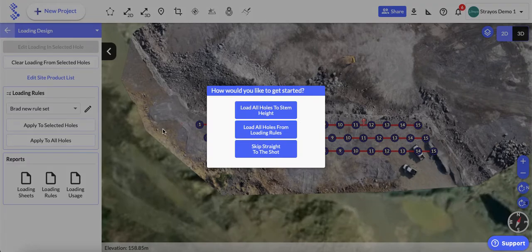And here I've already set up my site product list, but if this is the first time that you're using this module for a particular site, it'll ask you to set up your site product list. So don't worry if it's doing that for you. I'll come back and address that later. If you have set it up before, then this is the first screen you'll see if you haven't got any loading information in there yet.